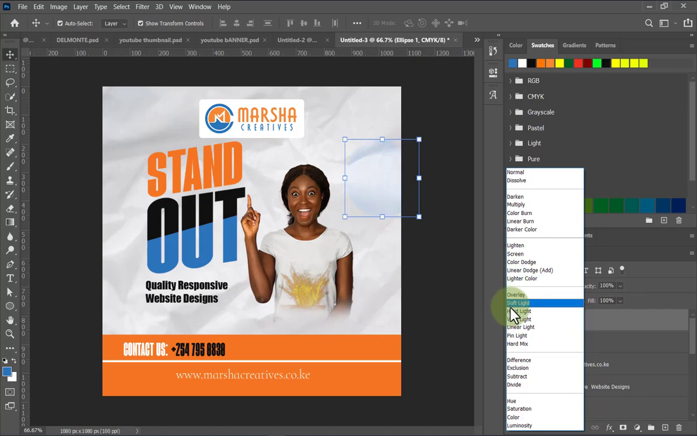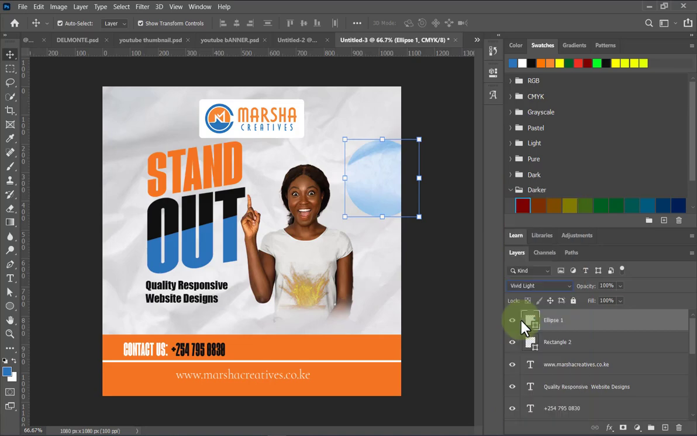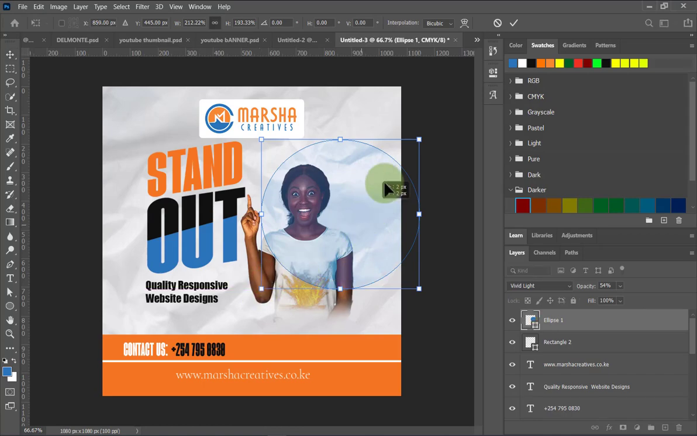Let's get a nice blend. Yeah, vivid light, then I'll lower the opacity. Yes, something like that. Then you can increase the size. No, let me undo that. I think it looks nice there.